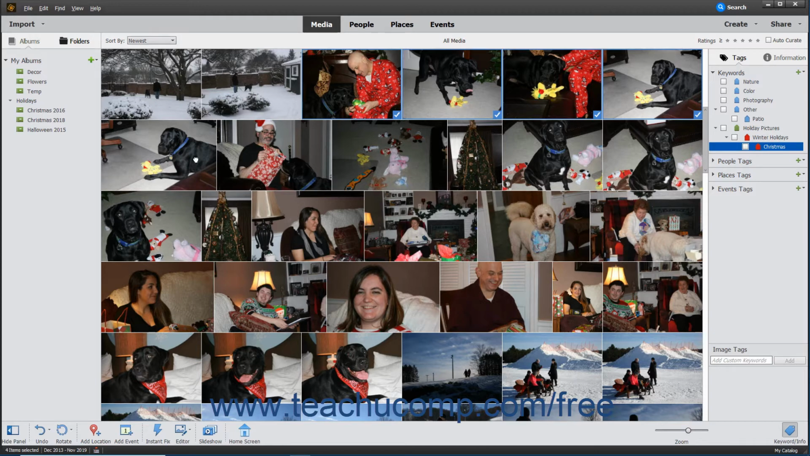Another way to assign tags to media is to use the Contextual menu. To do this, first select the images to tag. Then right-click a tag category or subcategory name. Click the Apply to Selected Media command from the contextual pop-up menu that appears to assign that tag to the selected images. Note that this contextual pop-up menu also contains commands that let you change a tag category or tag subcategory name, edit a tag category, or delete tag categories or subcategories.